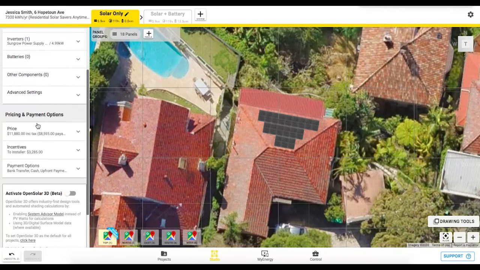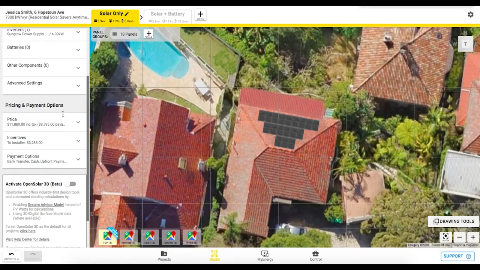Perfect. So we've done our system design now. We can now select our pricing and payment options, which come from this area. And this is all set up in the control zone at the beginning. You'll have a few default pricing schemes and things like that you can use, but I would recommend checking out some of our support material down the bottom right here. We have lots of great videos on getting that stuff set up.